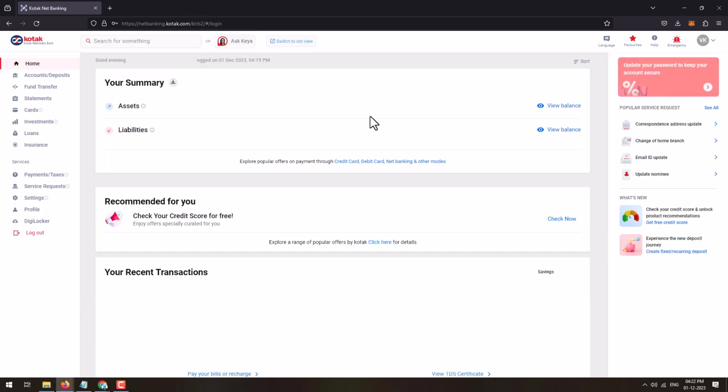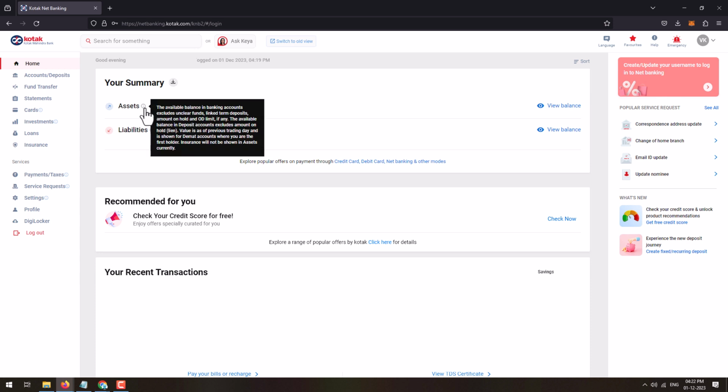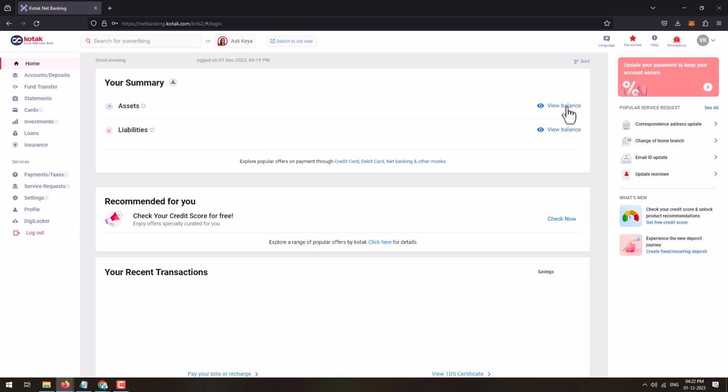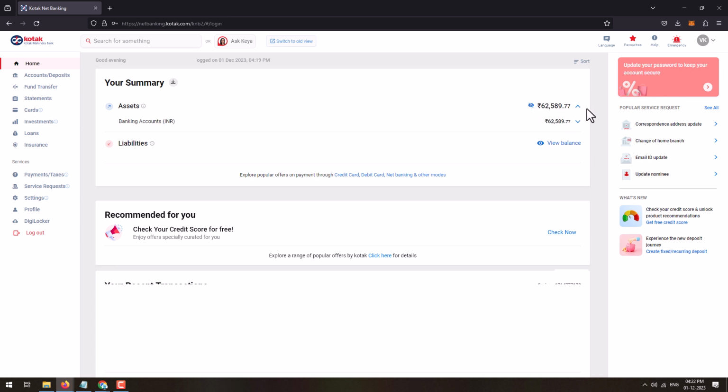First of all, to book a fixed deposit, make sure you have sufficient balance in your savings bank account. To view the balance available in your savings account, just click on view balance against the assets, and this will display the available balance. Whatever fixed deposit value you wish to book in Kotak Bank, you should have that much balance in your savings account. To proceed with booking the fixed deposit, just click on the accounts and deposit tab.